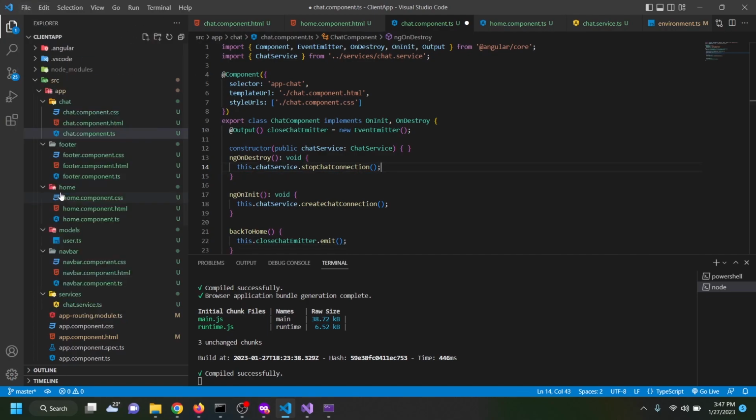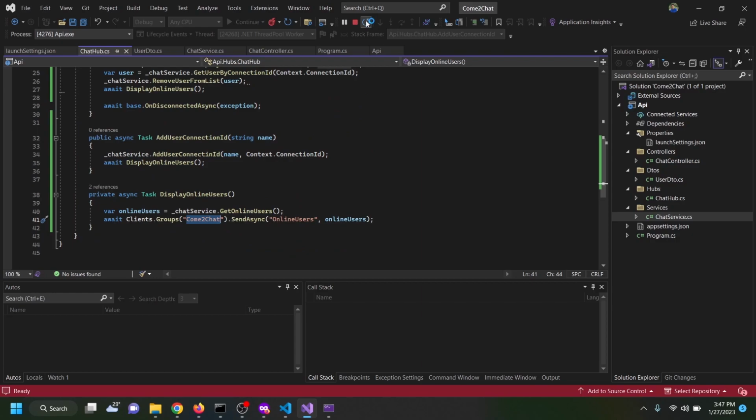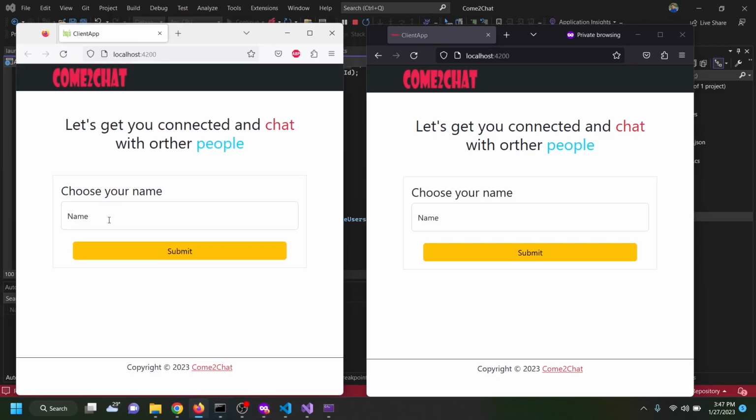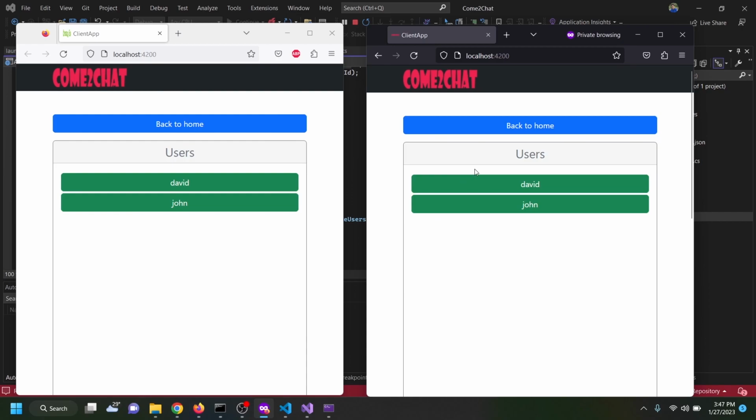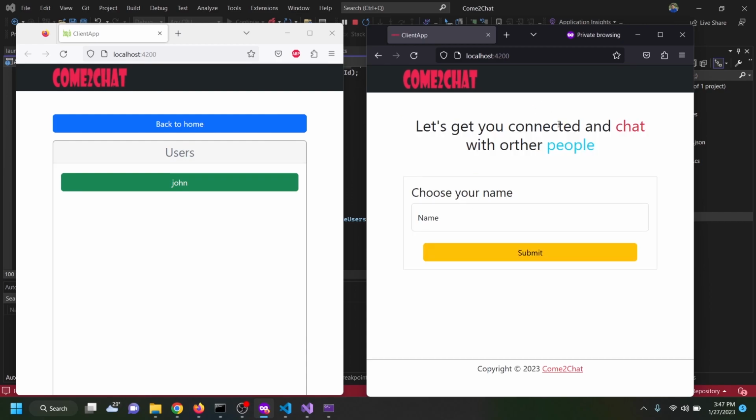So if I save everything, and I'm going to restart my API application to get a new list for my dictionary. Then I'm going to register. The first one is John, and the second one is David. And this is David. So David would like to go back to home, and as long as they click on there, I get a new online users list. And that online users list doesn't have David anymore.